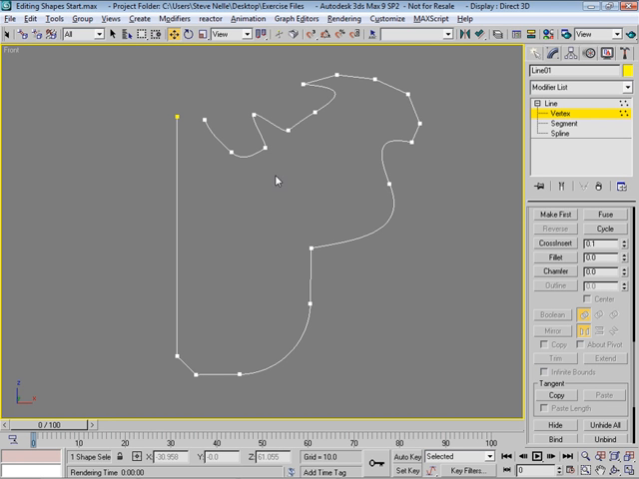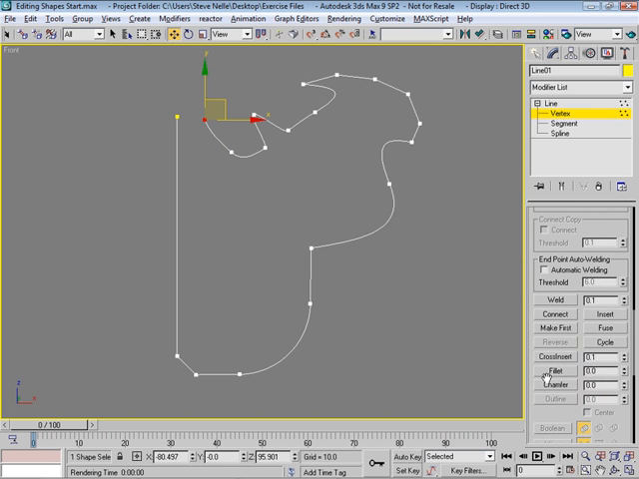So let's go ahead and select the vertex on the other end, and I'm looking now for a command called make first. There it is, a little bit above the fillet and chamfer buttons. Let's go ahead and click on make first. Now look what this does. If you deselect the vertex, it has now made this one the first in line.